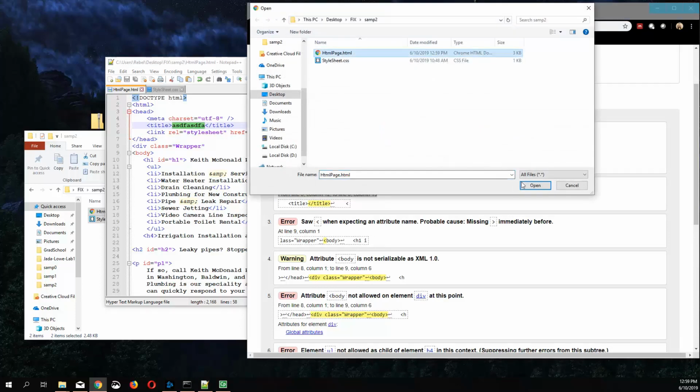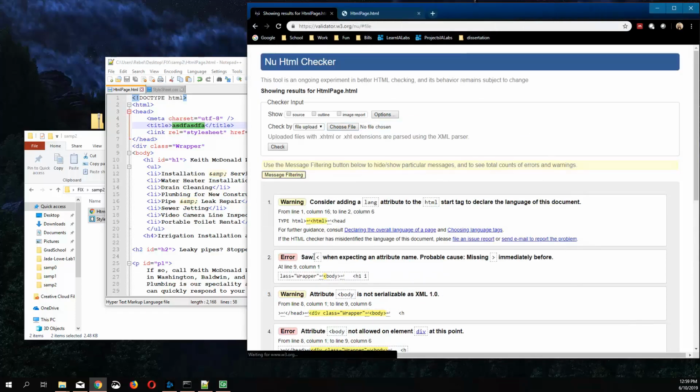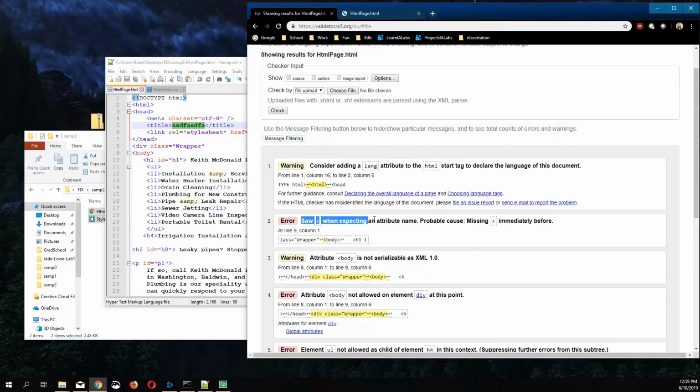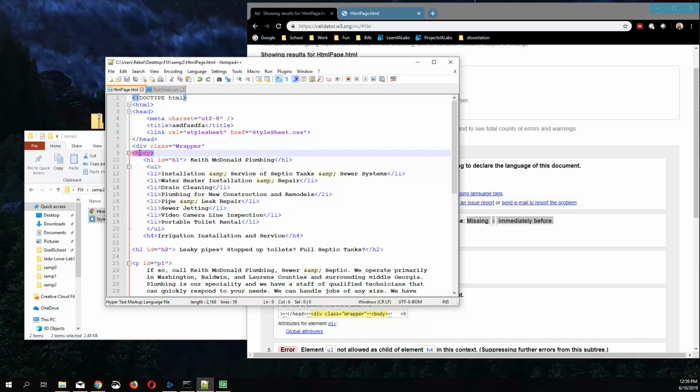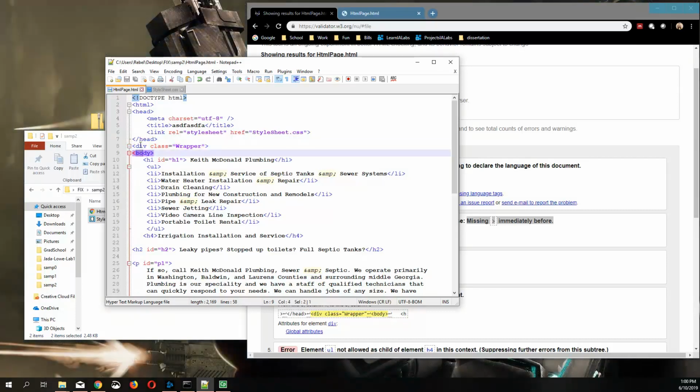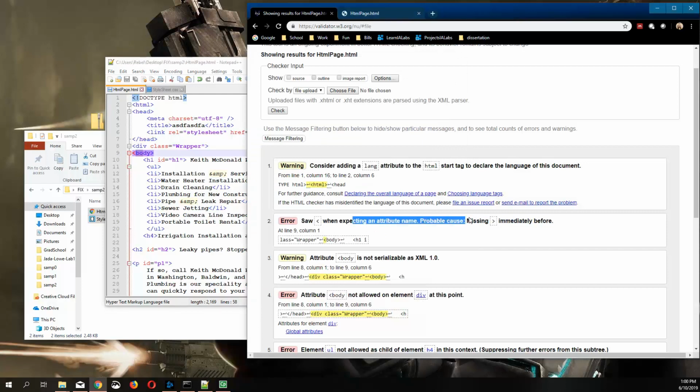I think this one at line 9 is going to be pretty close. Left-hand side, expecting attribute name, missing greater than sign immediately before. So line 9, we see the body tag, but it's not actually the body tag's problem. It's that the tag above it, this div class equals wrapper, is missing its greater than sign to close it. So it technically wasn't closed. It was trying to make this a property of that. And it's kind of weird that that issue starts arising.